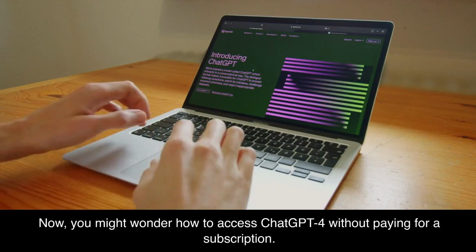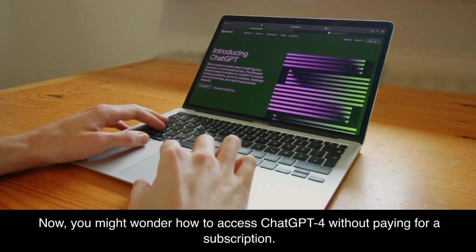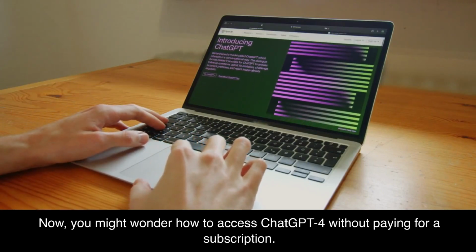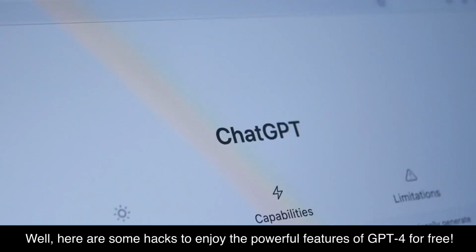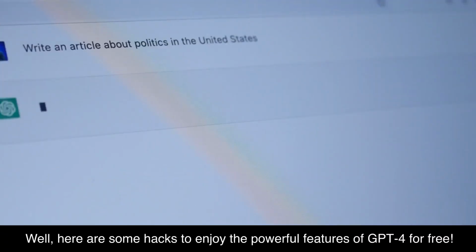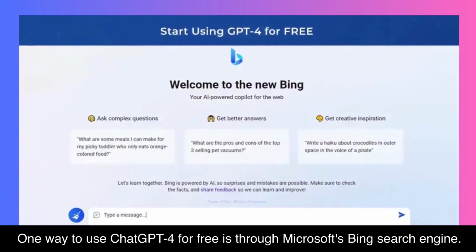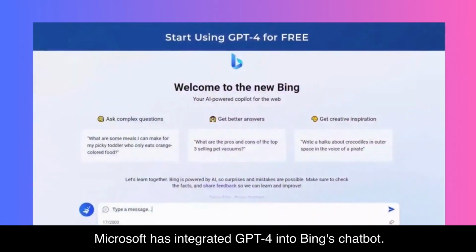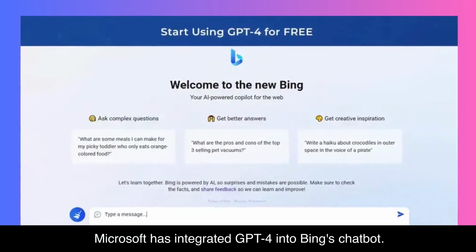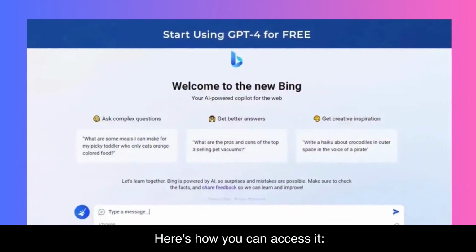Now, you might wonder how to access Chat GPT-4 without paying for a subscription. Well, here are some hacks to enjoy the powerful features of GPT-4 for free. One way to use Chat GPT-4 for free is through Microsoft's Bing search engine. Microsoft has integrated GPT-4 into Bing's chatbot. Here's how you can access it.